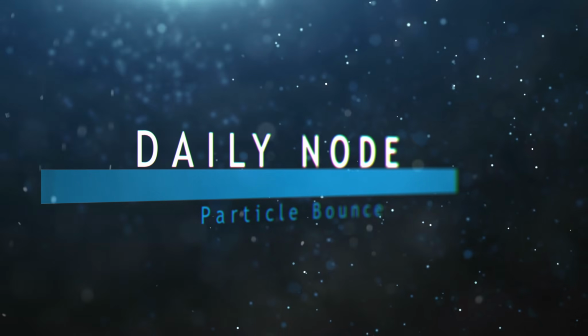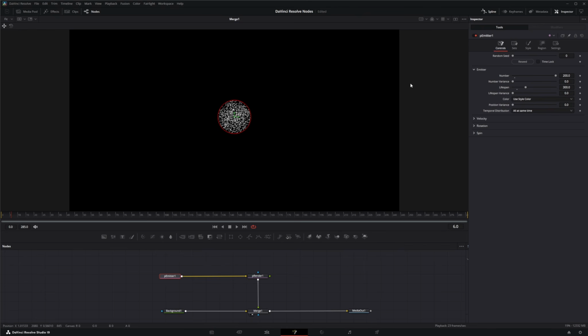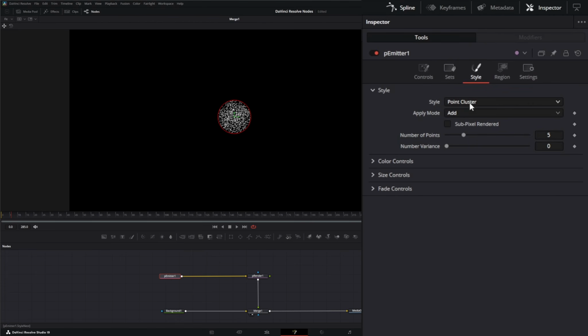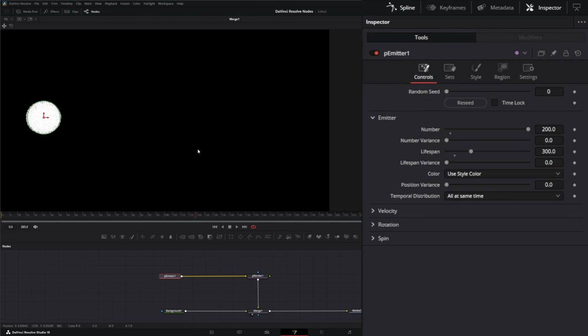So we're going to jump into Fusion where we've got a fresh emitter, and all I've got is it set up on clusters or point cluster, and I upped our number a little bit. So what we have is our particles generating right here near our emitter. Go ahead and move this over. And we're going to move it up.